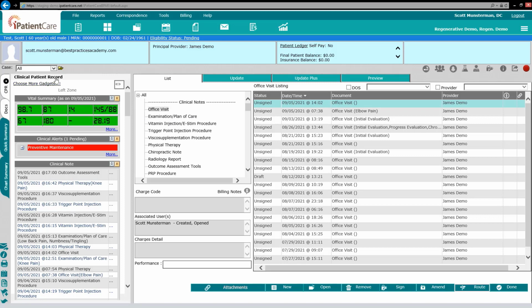The clinical patient record. And so this is a tab that's on the left-hand side of your screen, and you can see that it's open. That can be closed by simply clicking on the black dot.